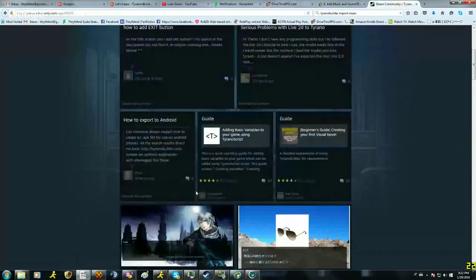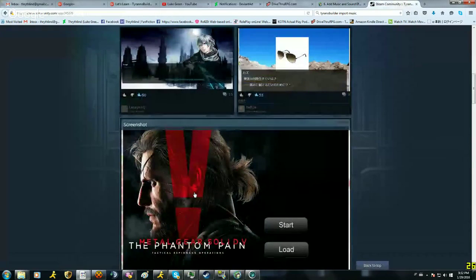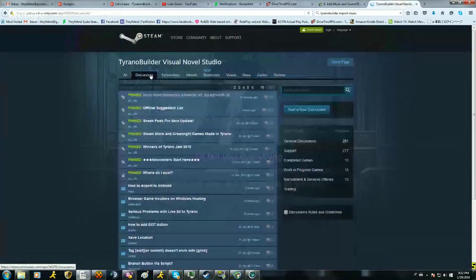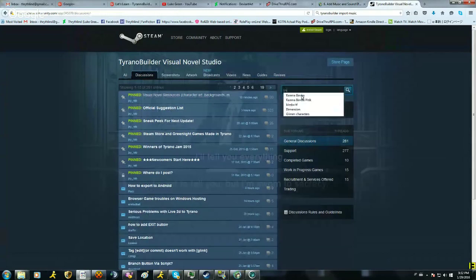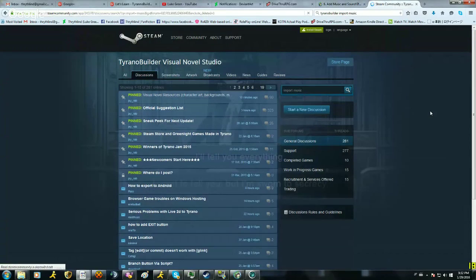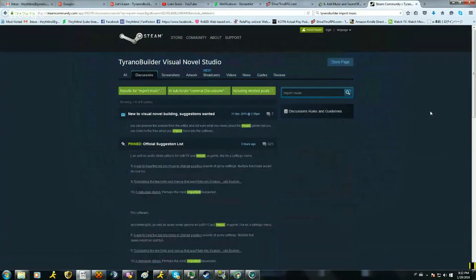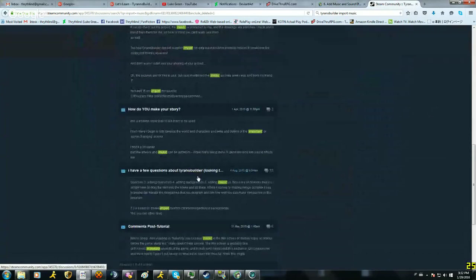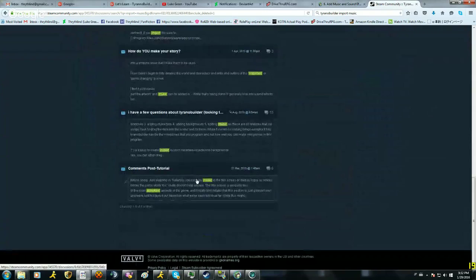How to add the exit button. Okay, let me search discussions. Import music. How do you make your story?